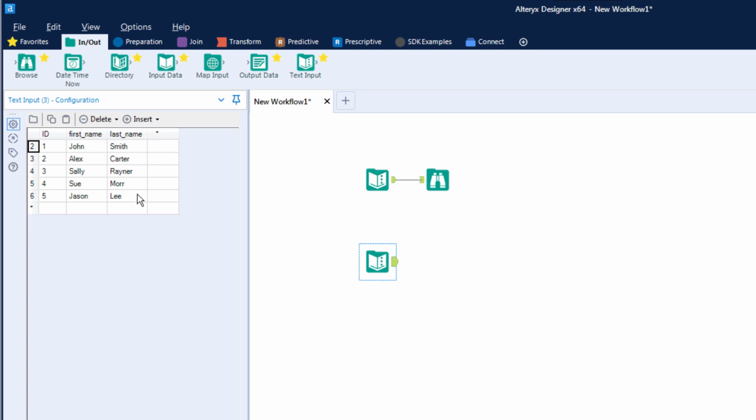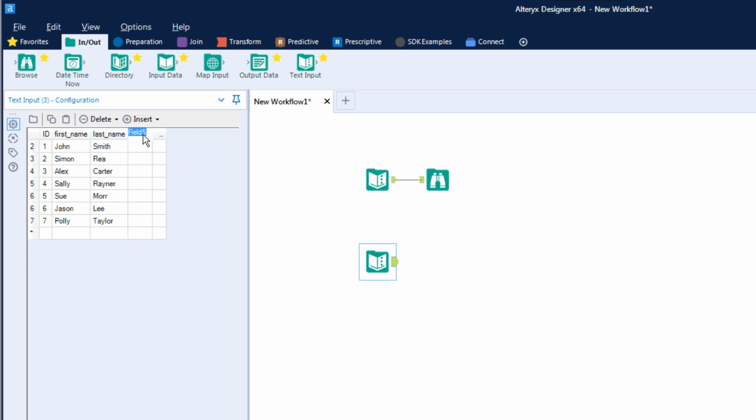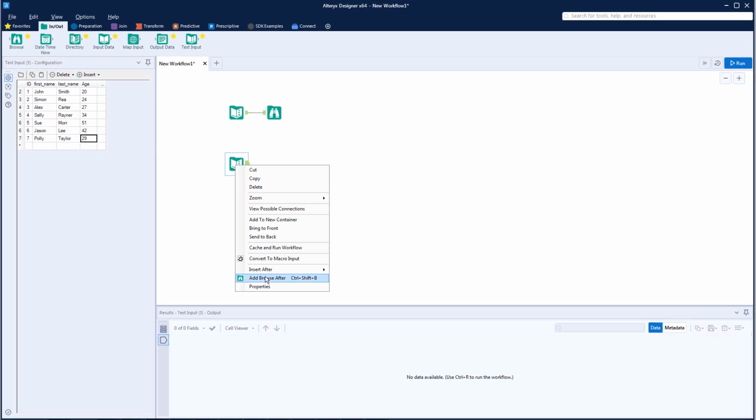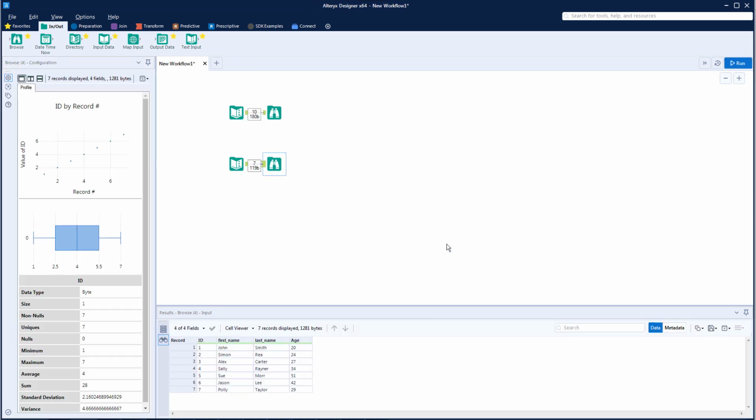Now if we wanted to add more data to our text input, we can use the insert option like so, where we can insert records to the bottom of our dataset, as well as picking where we want to insert data into our dataset, selecting the row and inserting a row accordingly. We can update the data that resides in the table by clicking on the cells that need changing and making the necessary changes. We can add columns of data by inserting columns just like we can with rows, and then providing the column with a name and adding the data accordingly. And if we add a browse tool after the text input and run the workflow, once again we have a set of data that we can now use in subsequent tools.